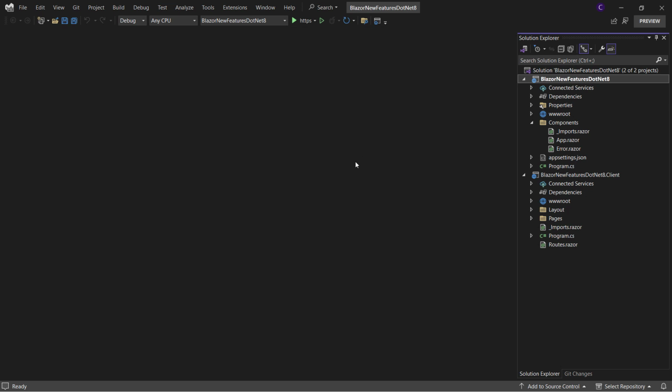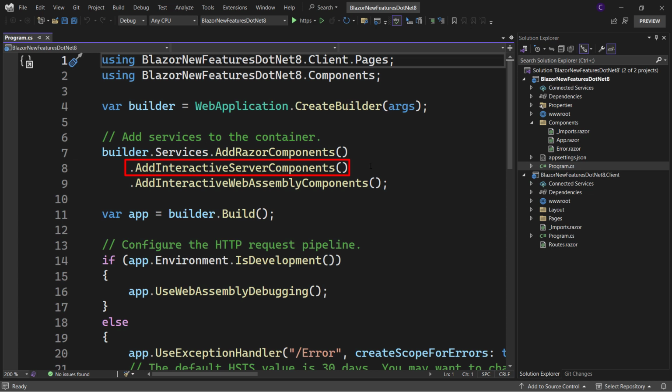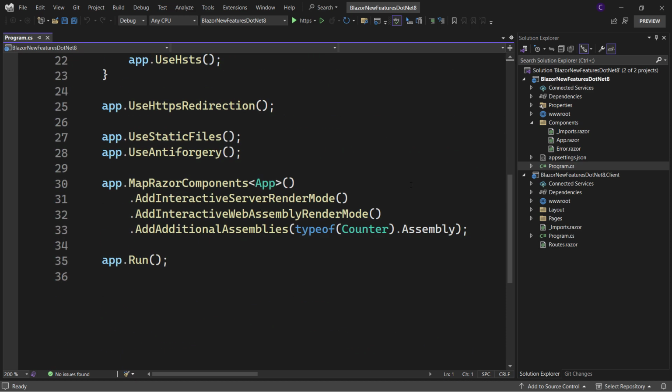Let's close this dialog and go to the server project and double-click program.cs class file. Here we can see the call to add interactive server components. This adds the necessary services to support rendering interactive server components. Next, we have the call to add interactive WebAssembly components, which adds services necessary to support rendering interactive WebAssembly components. And if we scroll towards the bottom here, we have the call to add interactive server render mode, which adds configuration for enabling the interactive server render mode. And next, we have the call to add interactive WebAssembly render mode, which configures the interactive WebAssembly render mode. And together, these two calls also enable the InteractiveAuto render mode.